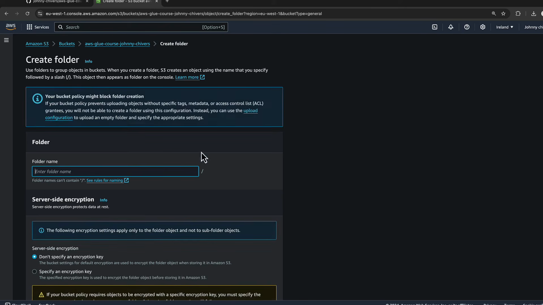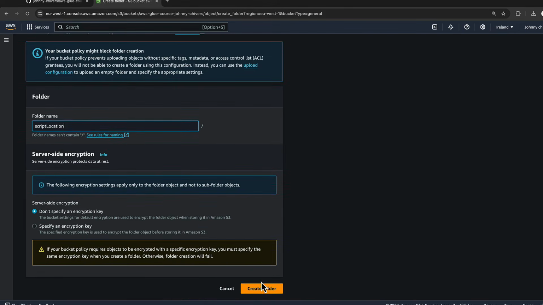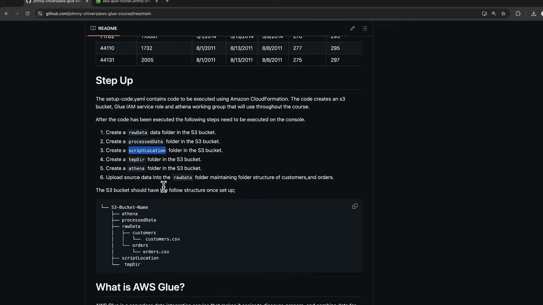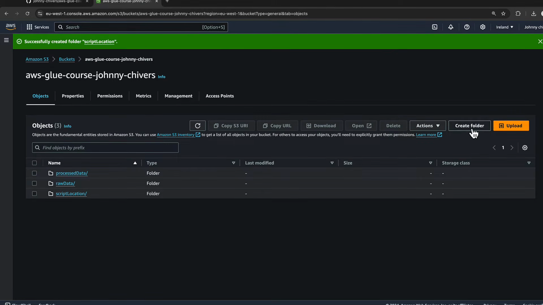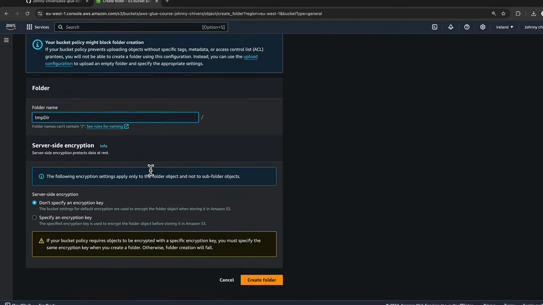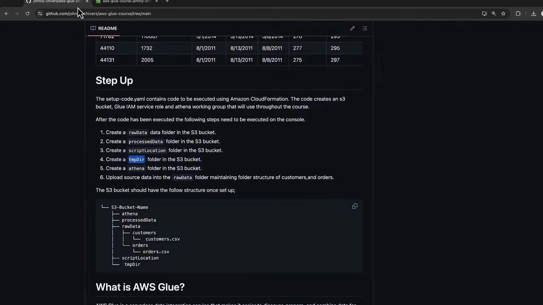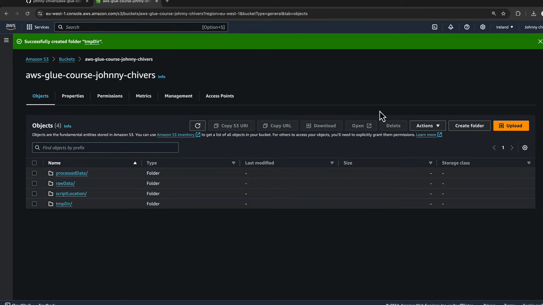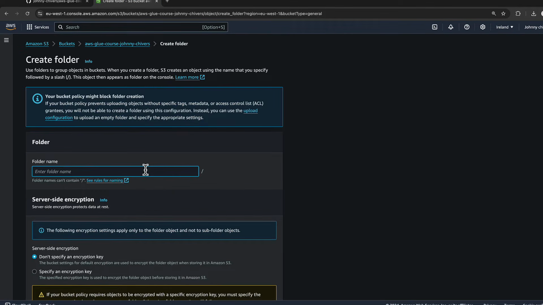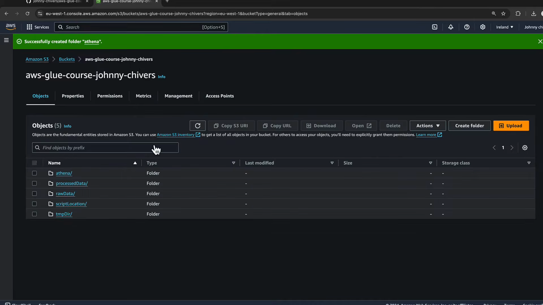Create folder. Folder name, script location, create folder. Temp directory. We'll also need a temp directory: create folder, folder name, temp directory, create folder. And then we will need an Athena folder called Athena. So we'll just go into create folder again. This is the last one, and create Athena.